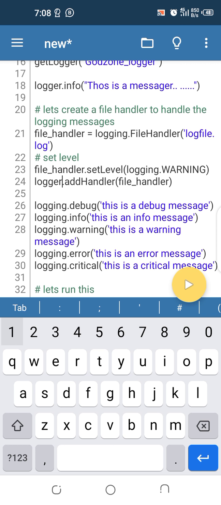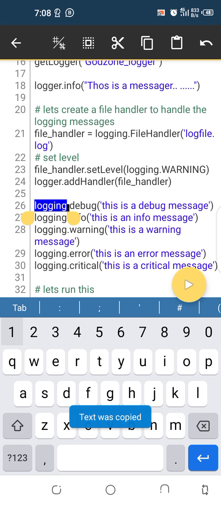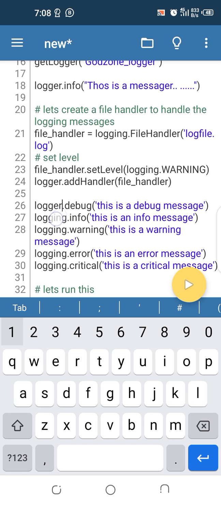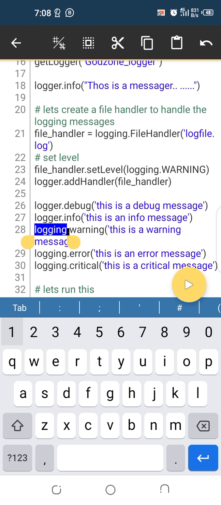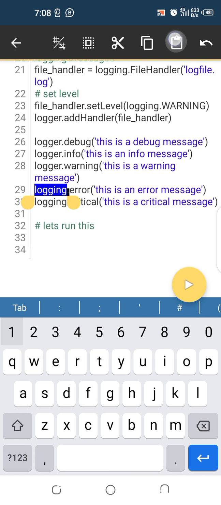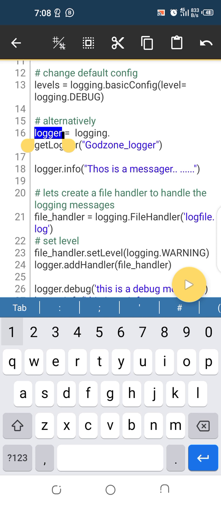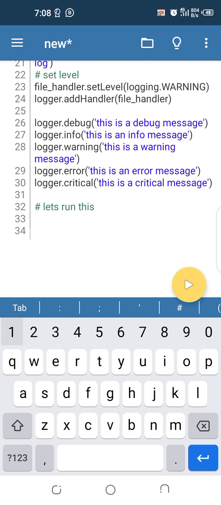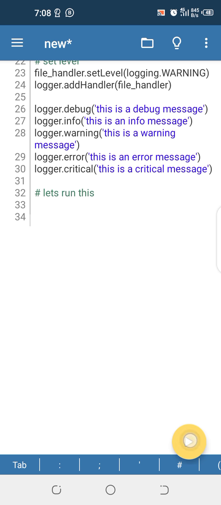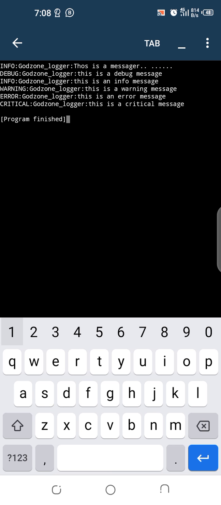Now, same here. Logger. Let's change all this to logger. Just keep that in mind. The logger we created, alternatively, this guy. So this is the one we're using down there. So let's run this now and see. Okay, it worked. Info, debug, info, warning.